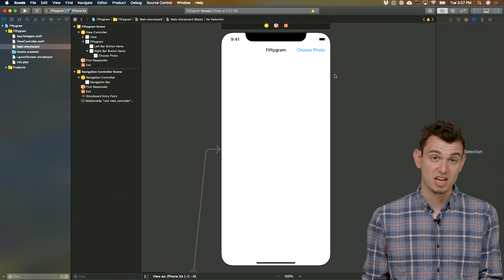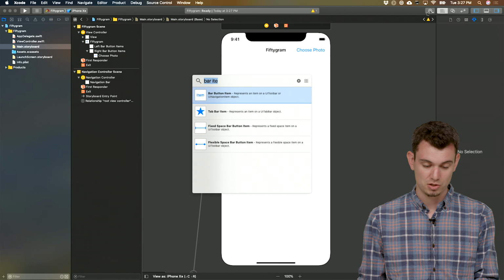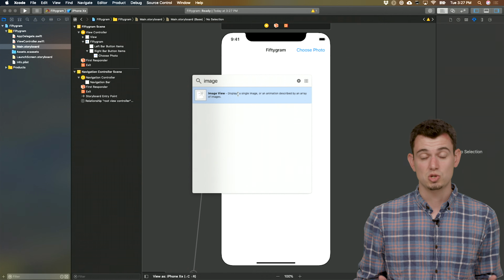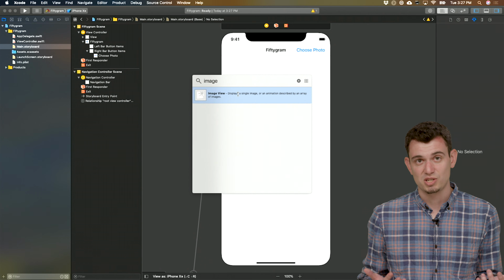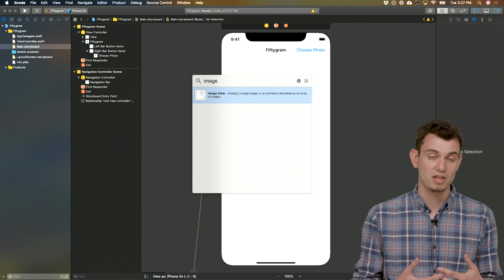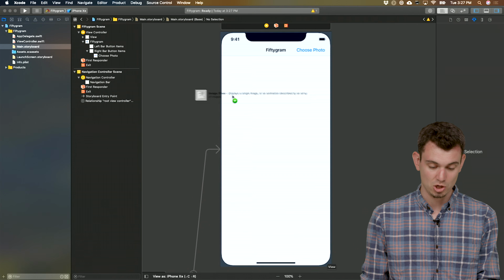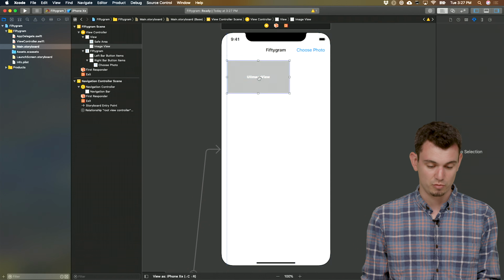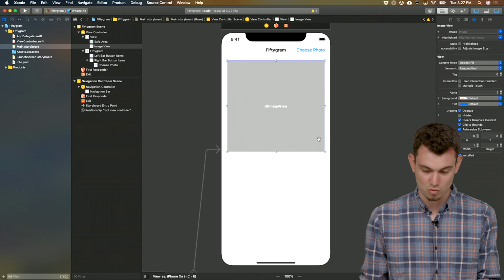Next, let's create a container where we can display an image. So let's come up to the top right. Let's just start typing image and see what we get. And there's this control called an image view. And an image view does exactly what it sounds like it's going to do. It's a container that can display some image data in your app. So let's go ahead and drag this over, and we can just position it however we want. Let's try to get it to something that's roughly a square.